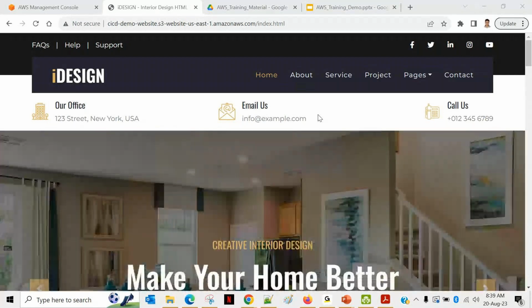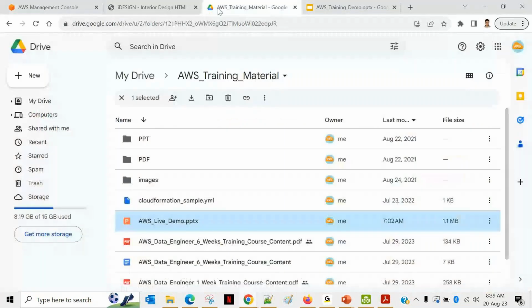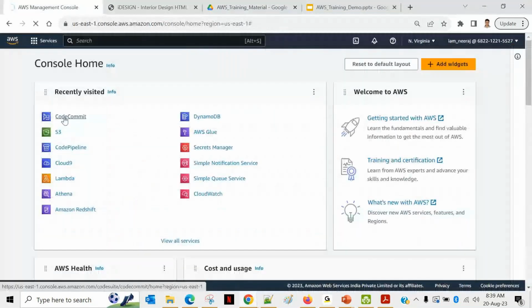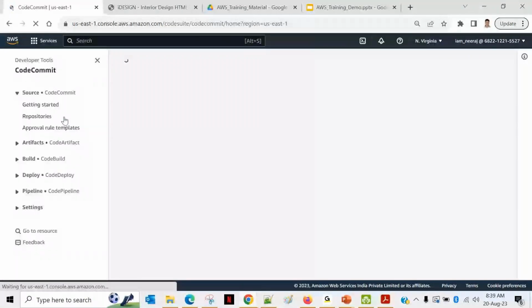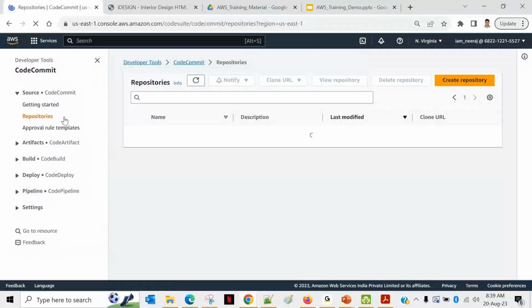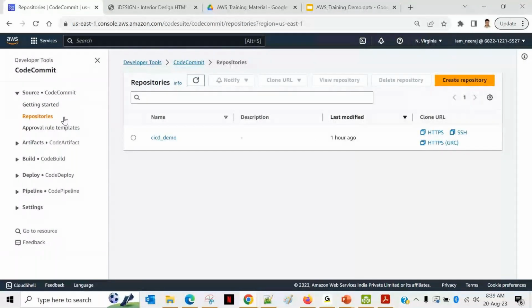Let me open the Git repo. So the Git repo is CodeCommit. CodeCommit is an AWS service equivalent to Git. The commands are exactly the same, there is no difference. Only thing is, Git is open source, outside of AWS. What AWS is doing is they are providing a similar service with the name CodeCommit, and it's Git based only. That means all the Git commands, Git clone, Git pull, Git push, everything you can perform on this also.